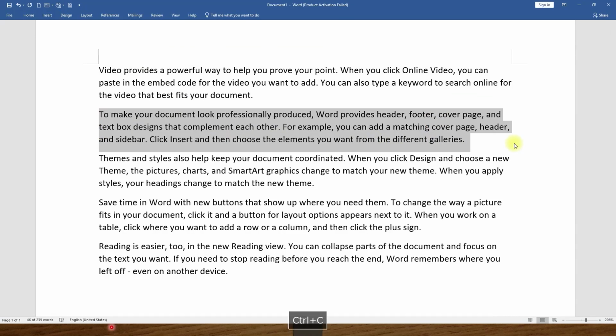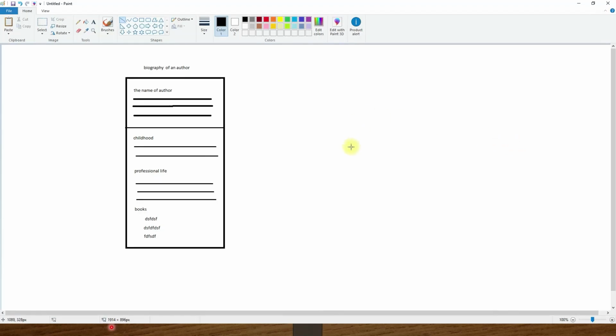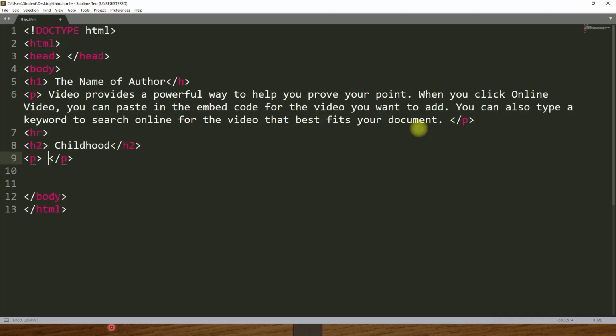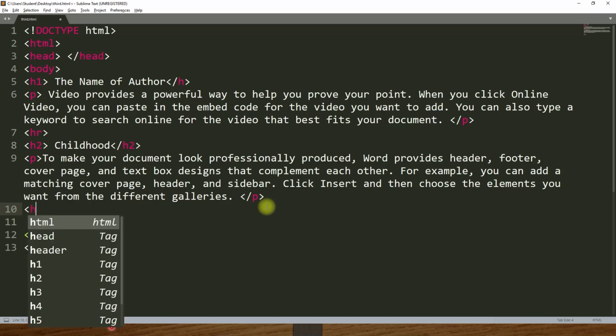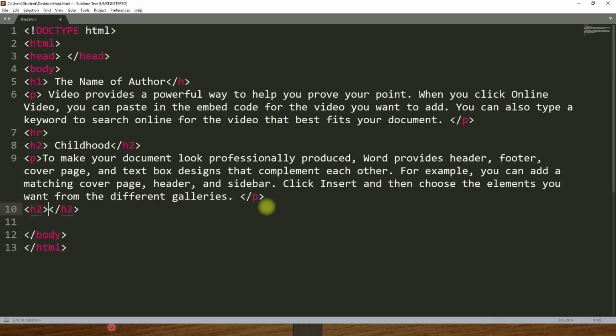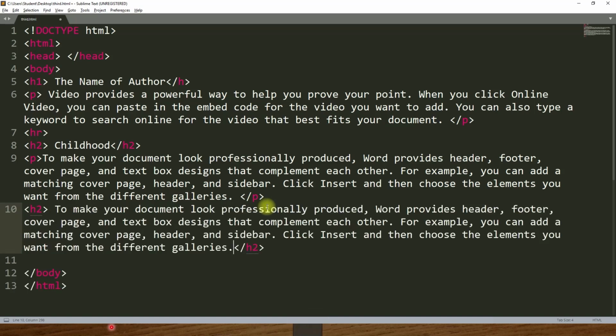Control C for copy, and then we come to our program. Control V for pasting. Look, it is about his childhood. Then we write about, for example, his professional life. It should be H2 as well. So it's going to be H2, and once again I paste.